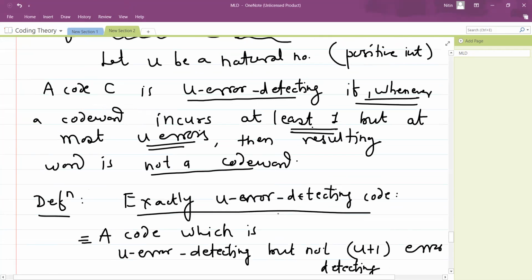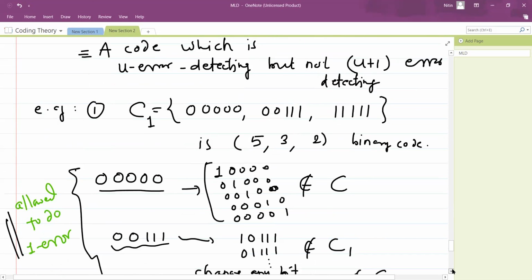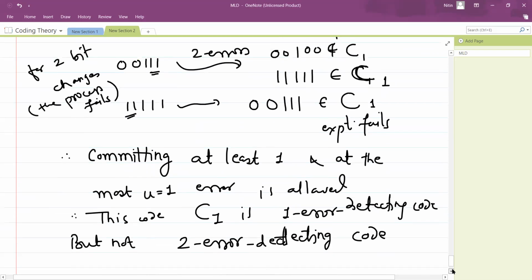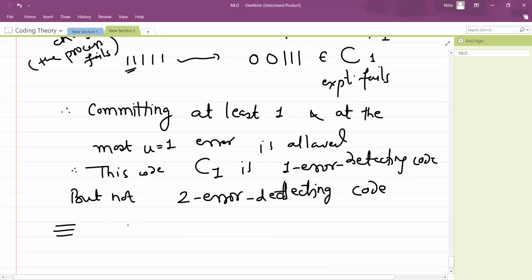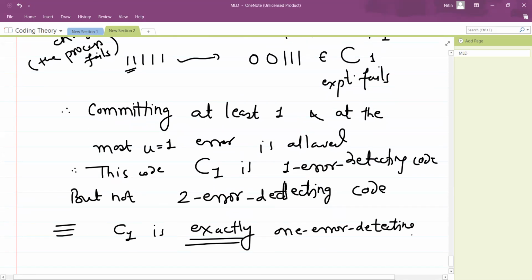What is the definition of an exactly u error detecting code? Something which is u error detecting but not u plus one error detecting. So this C1 is an example of such a code. Therefore C1 is exactly one error detecting code. Whenever the word exactly is coming, what is the meaning of exactly? You are detecting code, it means what?